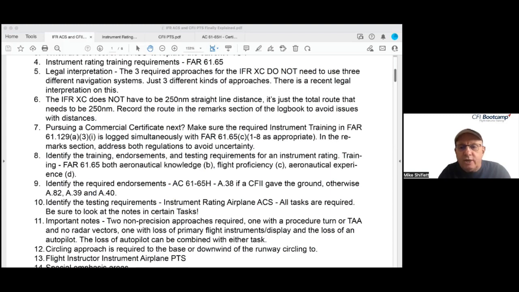So where do we find that? Let's look at it. The training is always in the FAR, and we saw that. That was the section I just showed you. It has the aeronautical knowledge and the training and the experience. The endorsements are located in an advisory circular, and I want to show you that. It's here. And I also tell you which ones that you need at some point.